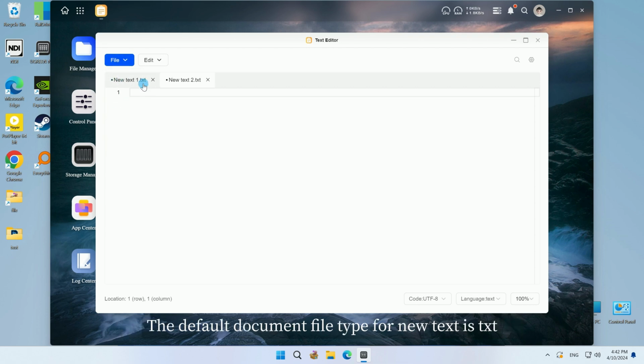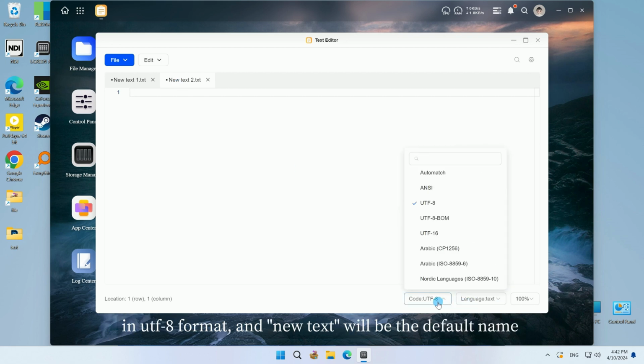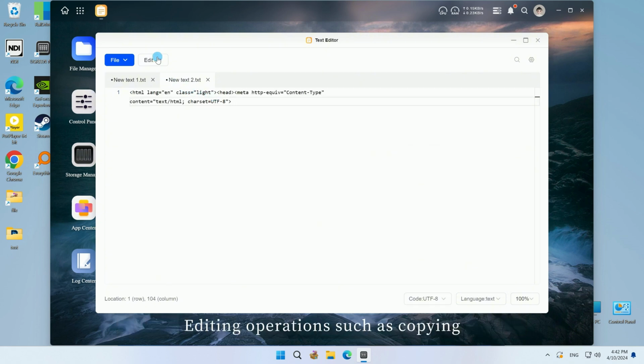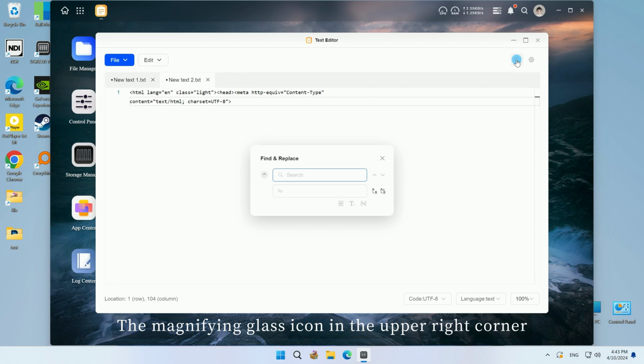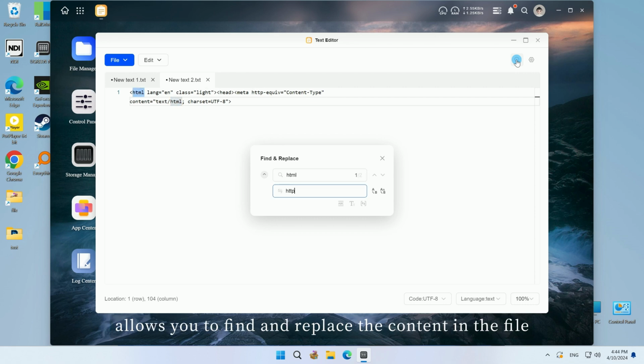The default document file type for new text is TXT in UTF-8 format, and new text will be the default name. Editing operations such as copying, cutting, and pasting can be performed on the text content. The magnifying glass icon in the upper right corner allows you to find and replace the content in the file.